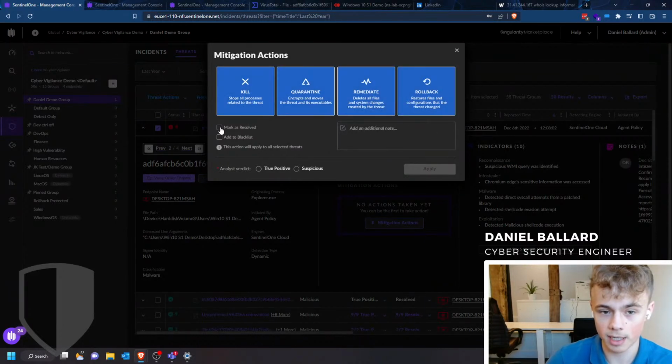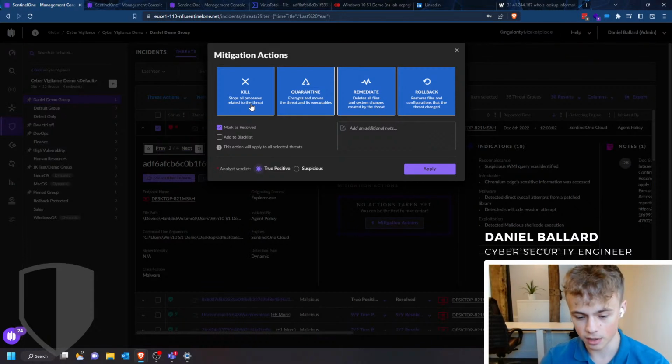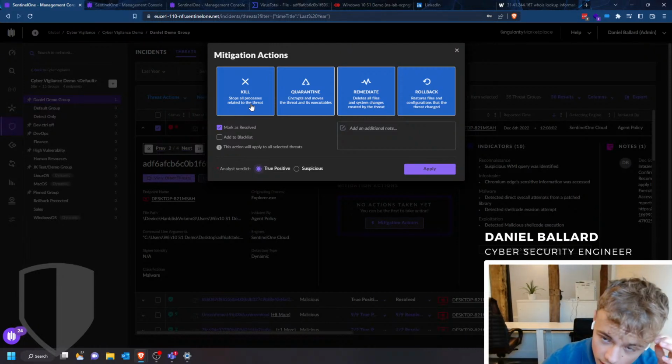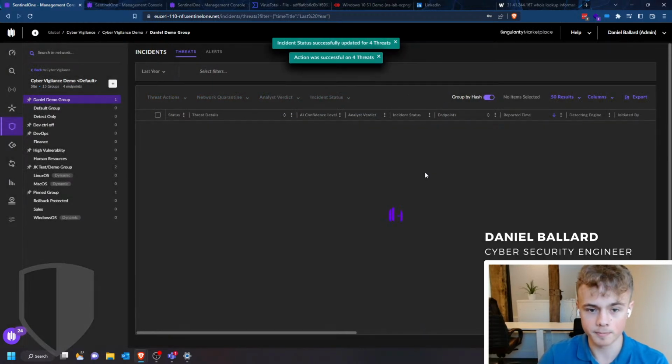I'm going to do Rollback, Markers Resolved, True Positive. So I'm going to kill the current running processes. I'm going to quarantine the originating file path. I'm going to remediate all of the changes done by the threat. And I'm going to roll it back to the last safe state using the Windows Volume Shadow Copy service, which runs every 4 hours. And I'm going to mark it as a True Positive. And we'll press Apply.